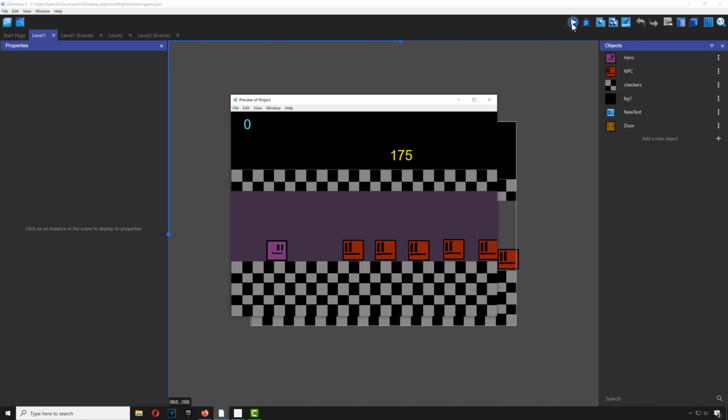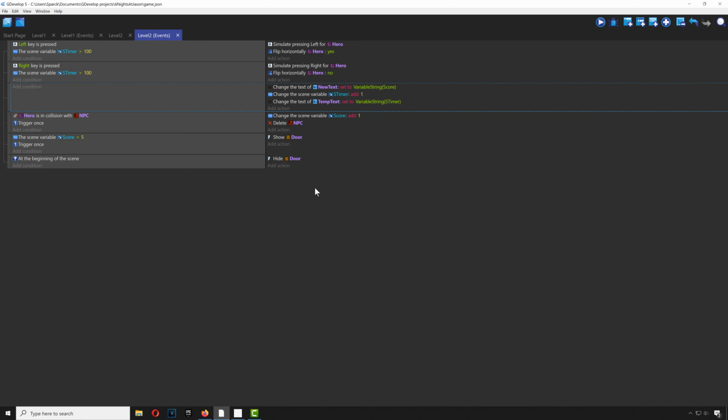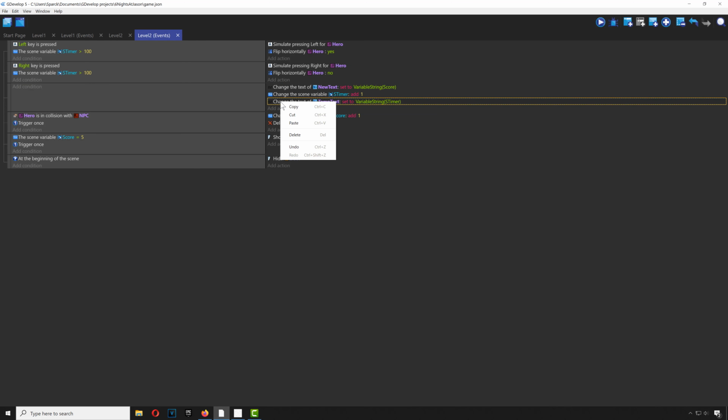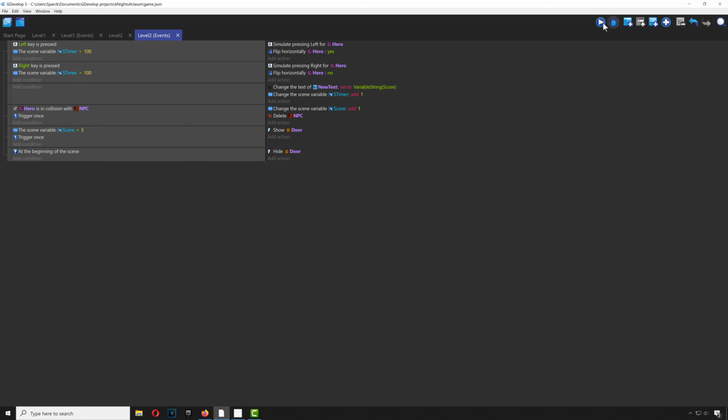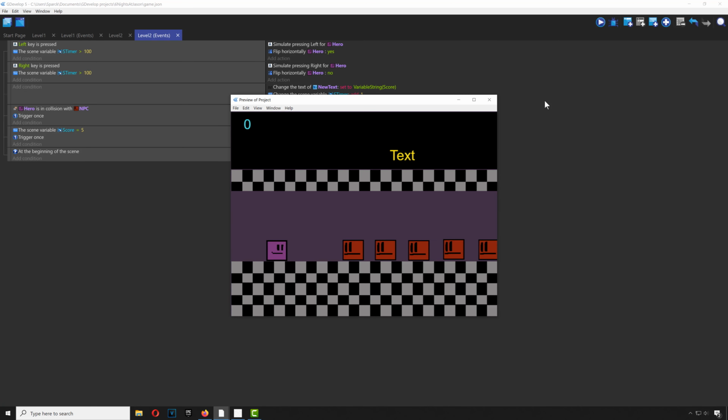Okay, maybe you can have something flashing here like get ready or something like that. And this doesn't need to be visible at all. Actually, if you went to the event editor, you can completely delete that there, and it's not even gonna show up. But the variable still works. Okay. So that's that.